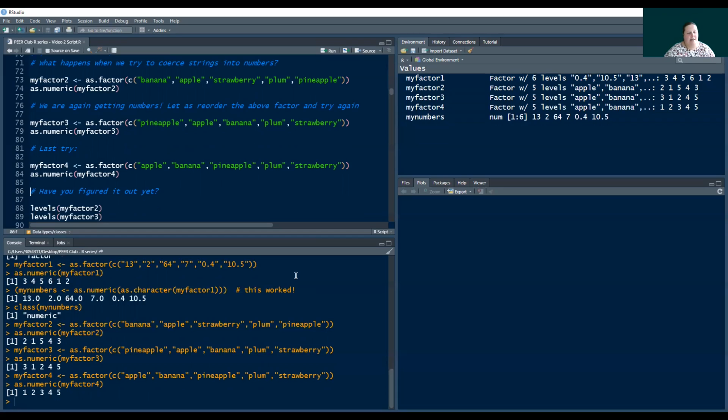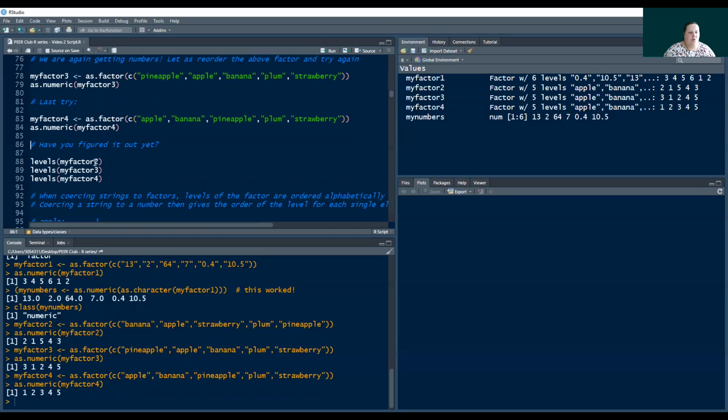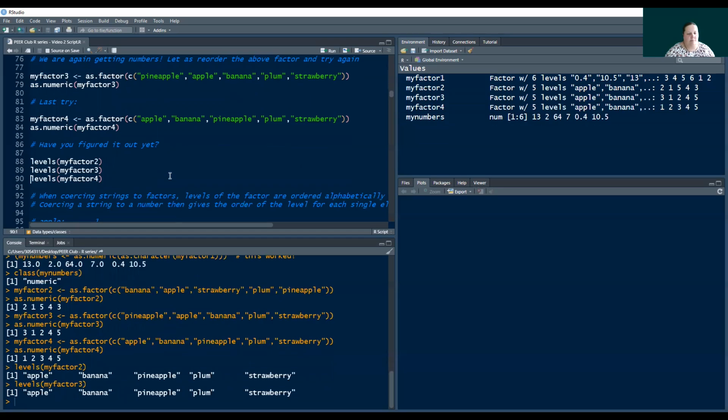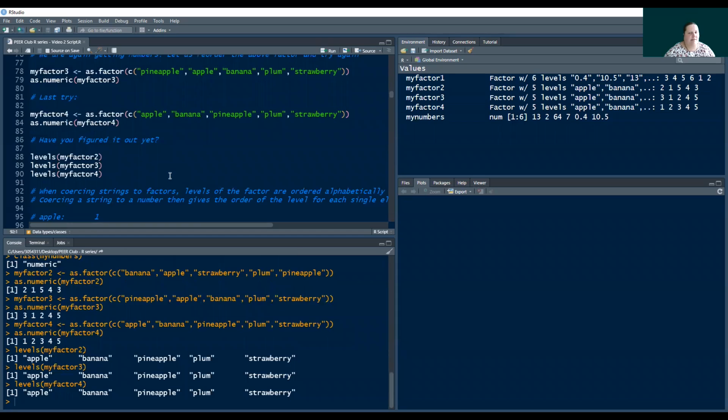If you haven't figured it out yet, this is the time to reveal everything. So I told you that these factors have levels. If we now check the levels of myFactor2, it says apple, banana, pineapple, plum, and strawberry. Although this is not the exact order how we had it in the factor, right? If you check the levels of myFactor3, we get the same. And if you check the levels of myFactor4, again, we get the same.